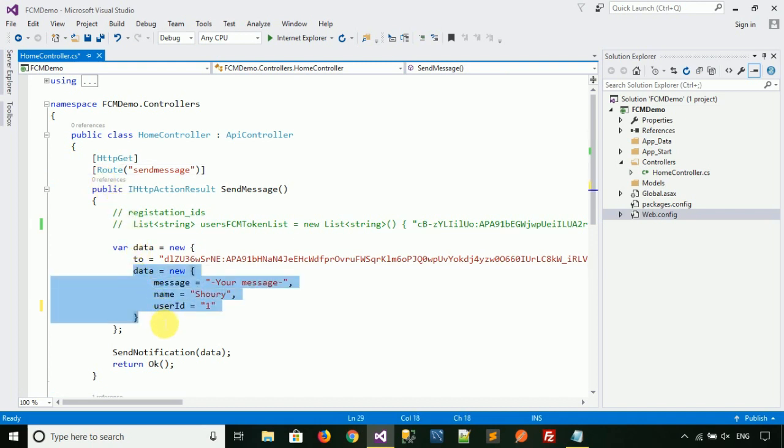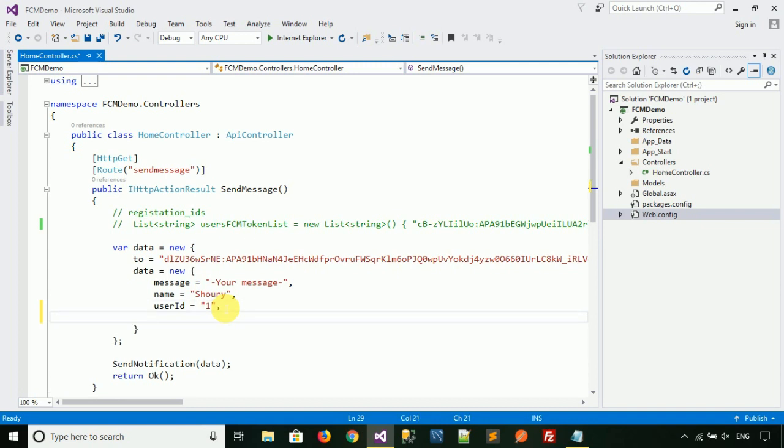You can see this is my notification data which I want to send as a notification to the users. In this data you can make multiple custom tags, like if you want to send a status tag, then you can make it like this.